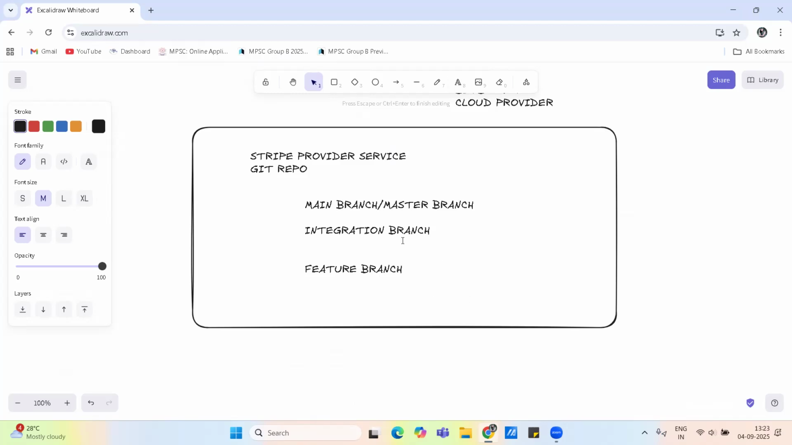So what is meant by a branch? A branch is nothing but a copy of the code from another branch. This is the main branch. Main branch means this is not a copy. This is the main code, created by the senior of the project.